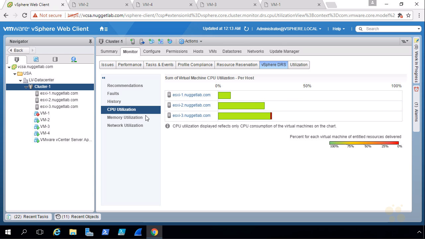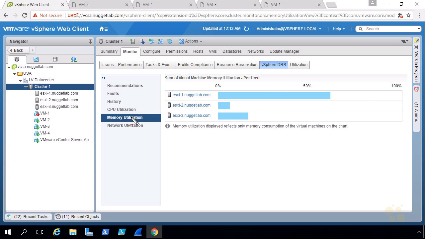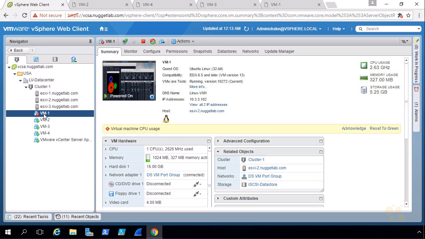If we go to memory utilization, this is the memory that's being consumed by the vCenter server appliance, and the other memory on ESXi2 and ESXi3 are from the little Linux VMs that we're currently running. And look at this. Over here on the left, VM1 has an alert, and check this out, it's virtual machine CPU usage. And that's because it's been extremely high ever since we started running that little gear application.